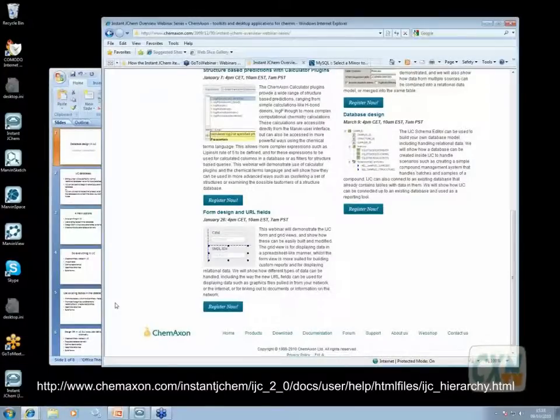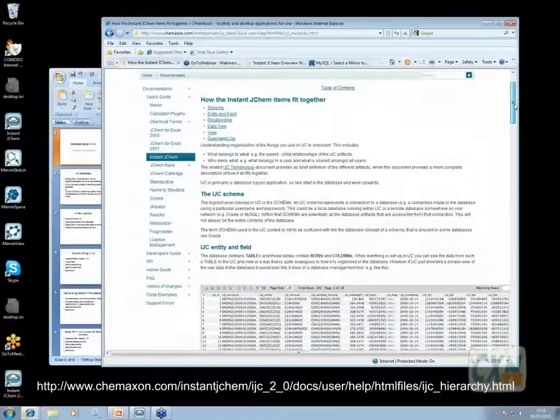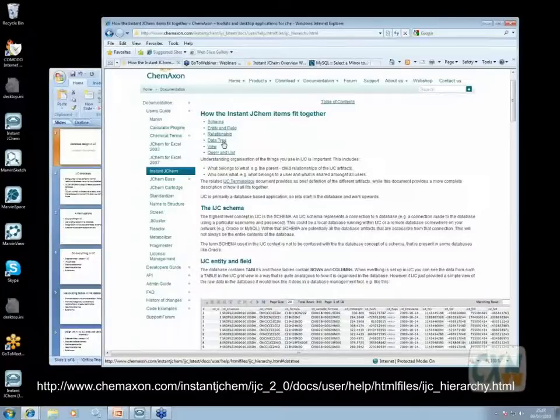things in Instant JChem are, what an entity is and what a field is, how those relate to tables and columns and things like that, what a relationship is, what a data tree is, and how all these things interrelate with each other, and the ownership of these, whether these are shared between all users, or whether each of these belongs to the individual user. For instance, an entity or a field or a data tree is shared between all users, but a view, such as a form or a grid view, belongs to the individual user.